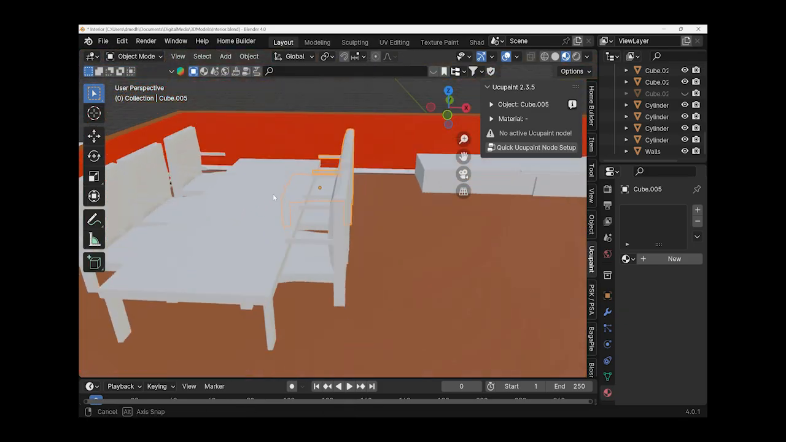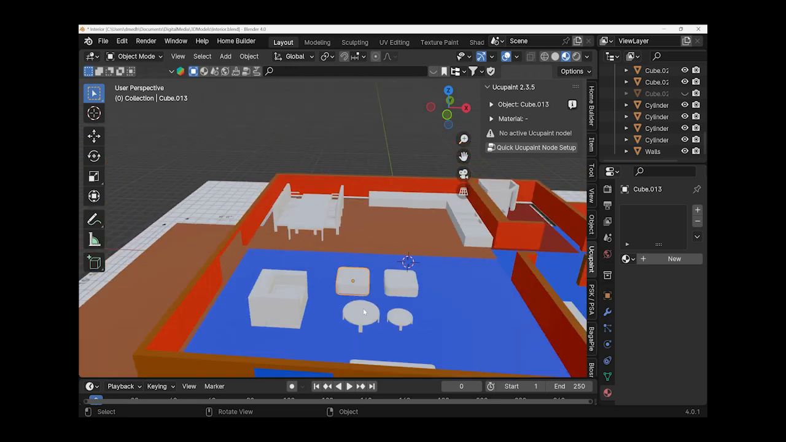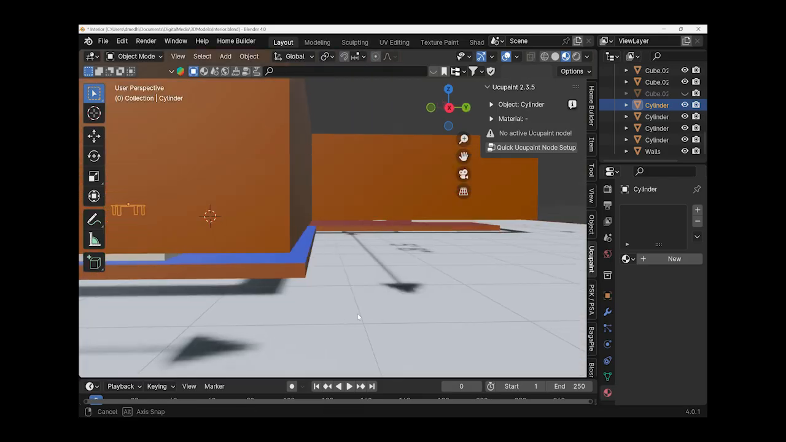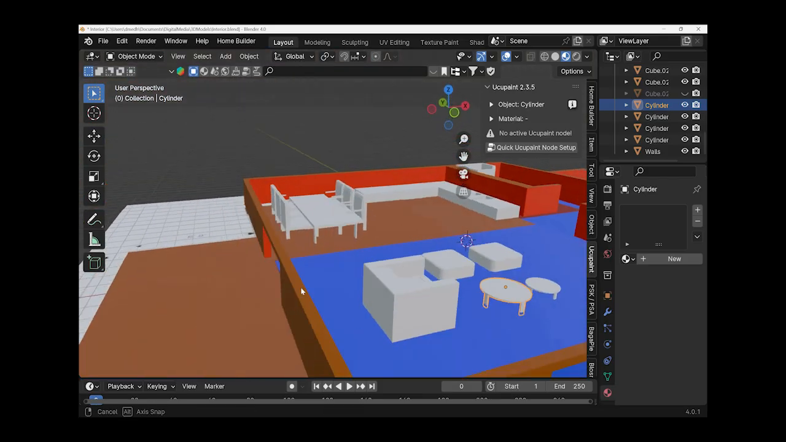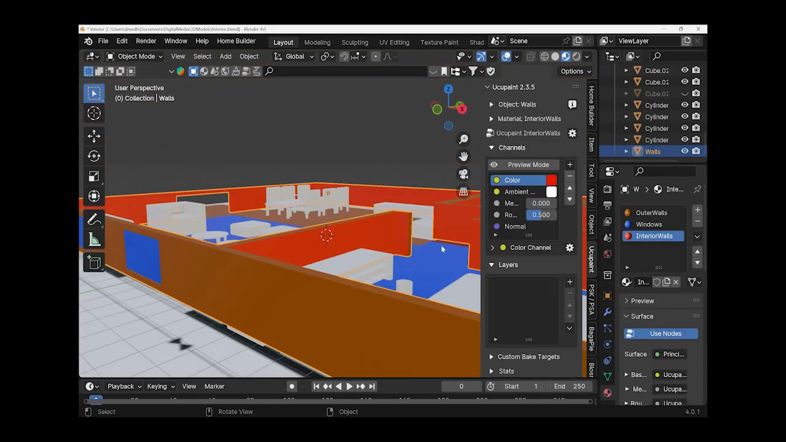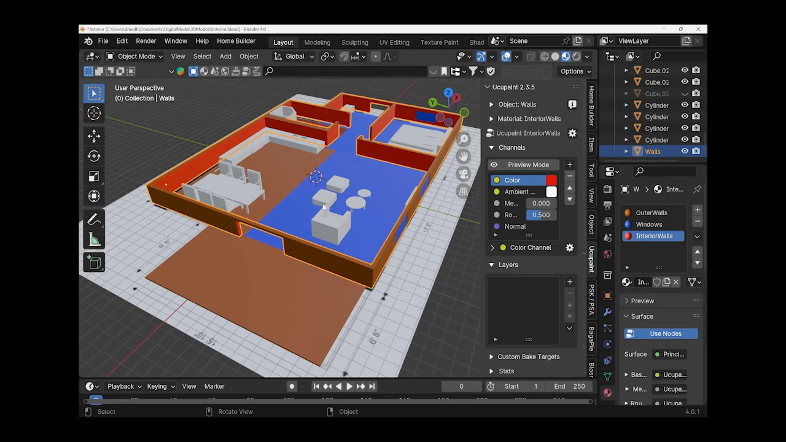Chairs are no problem. That's not gonna have multiple materials. Neither is this table. This can have a base color. This needs to be unwrapped. But yeah, first things first, the broad strokes. So this is done. Next week is the fine details. So how are we gonna do the fine details?